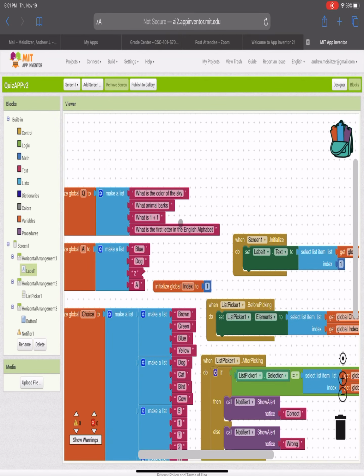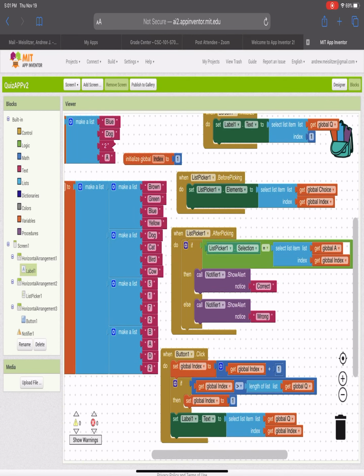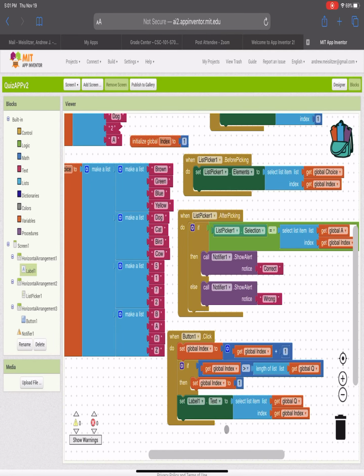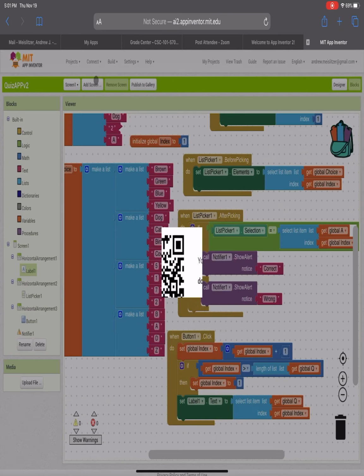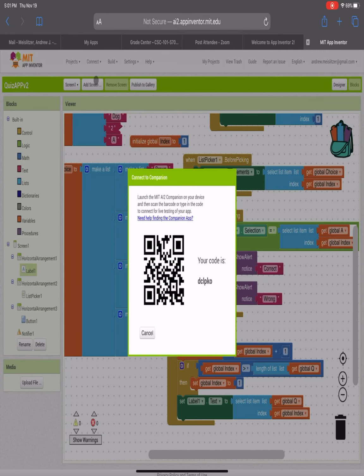All right, the index will count, pointing to the proper placeholder or value, or index I should say, that I need to be at, and then it will place that question within this label at the very top of my screen there. All right, so with that being said, that pretty much should sum up the program. So let's go and test this and see how it works.